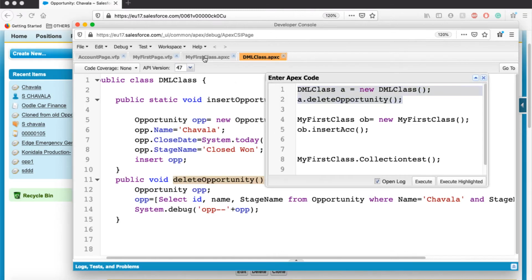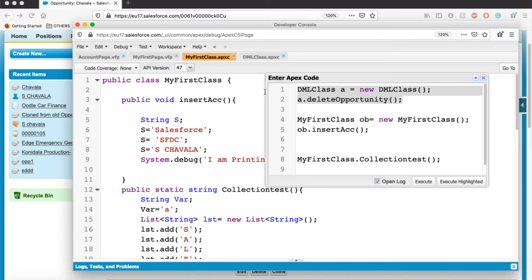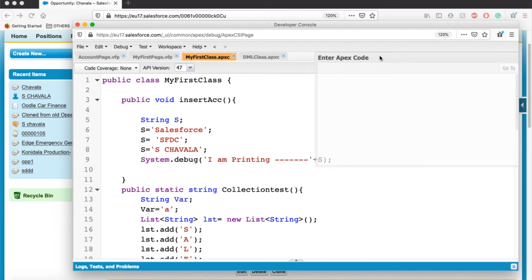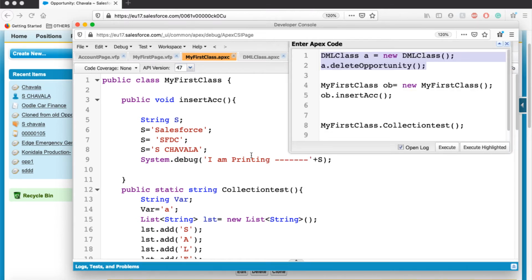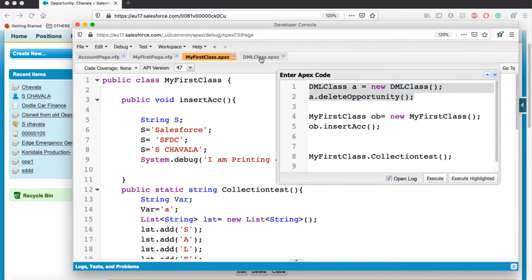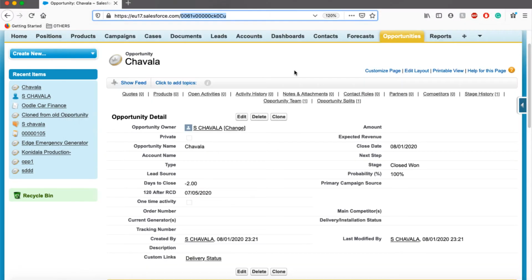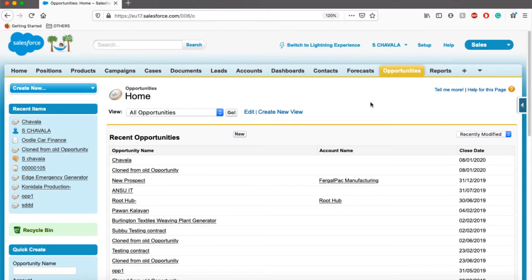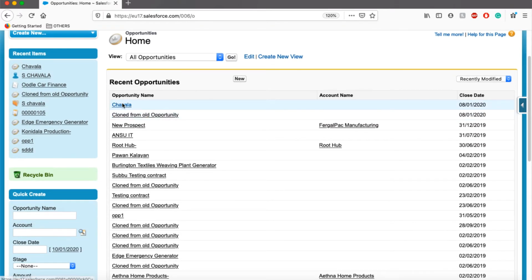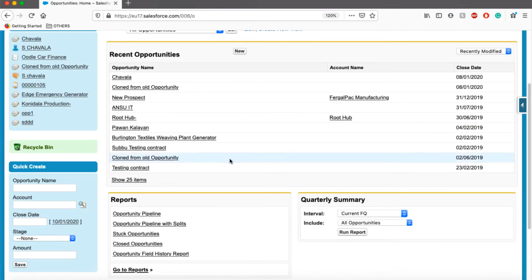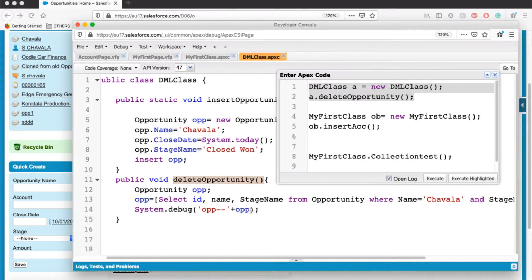So click on OK, you can see that. If you go into this class, we tried S equal to Salesforce, S equal to SFDC, then S equal to Chavala. What is it printing? It is printing Chavala because the variable is holding only one value. Now come to this class, go to the opportunities, check how many Chavala records are in the opportunity object. 1, 2, anyway, we got more than one record. So go back to the developer console.